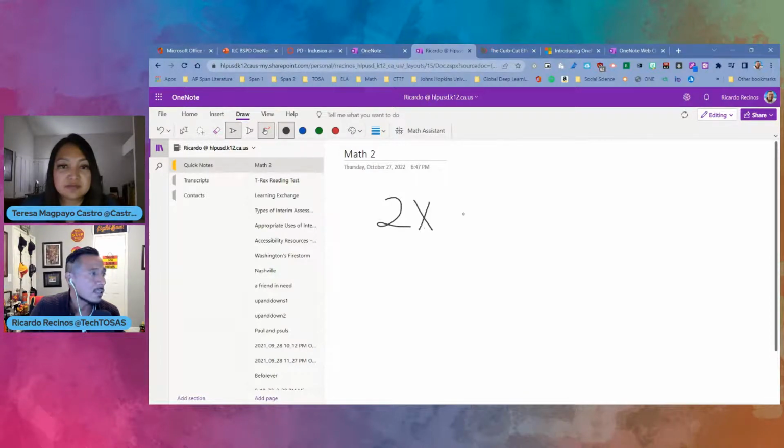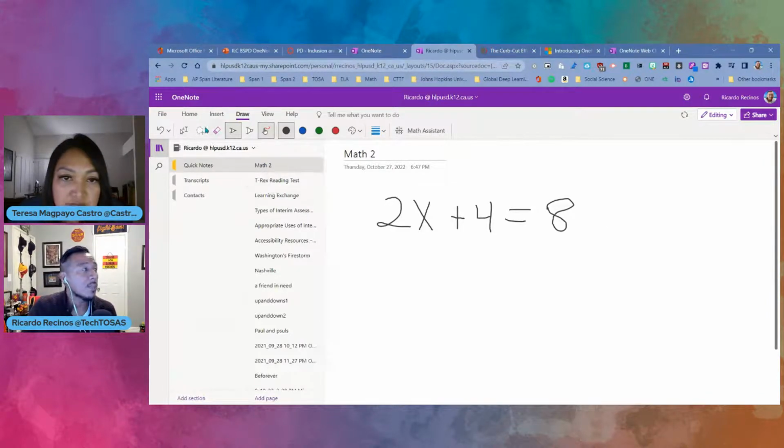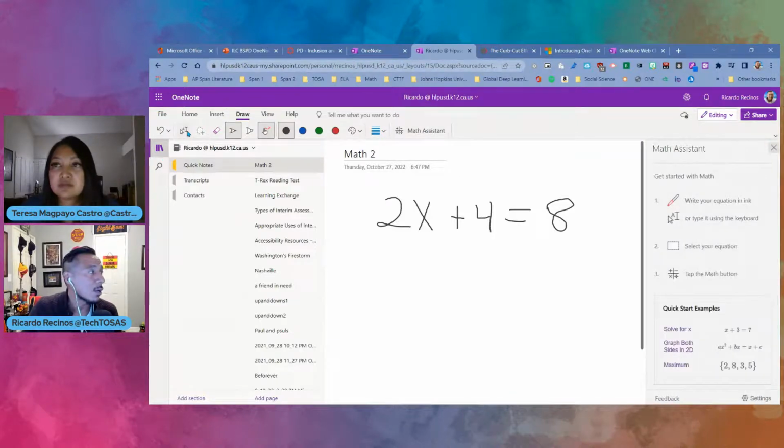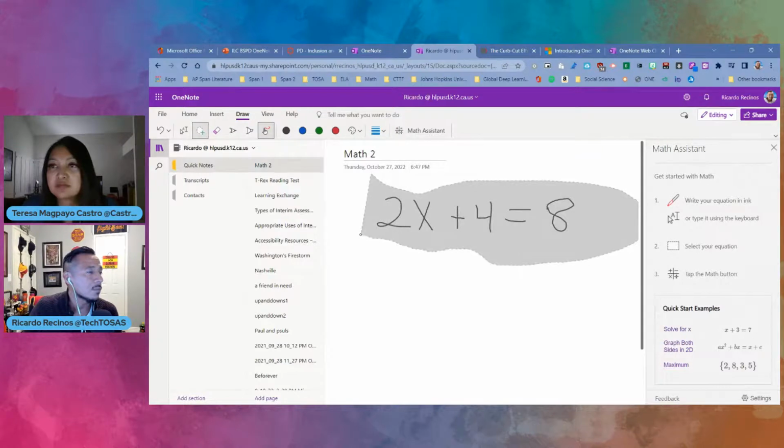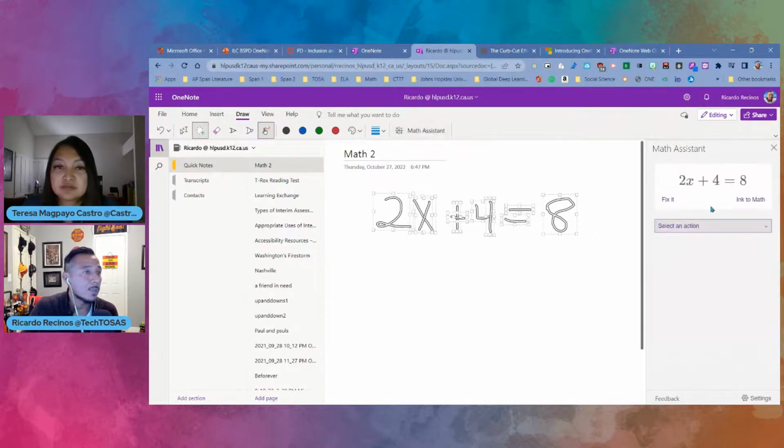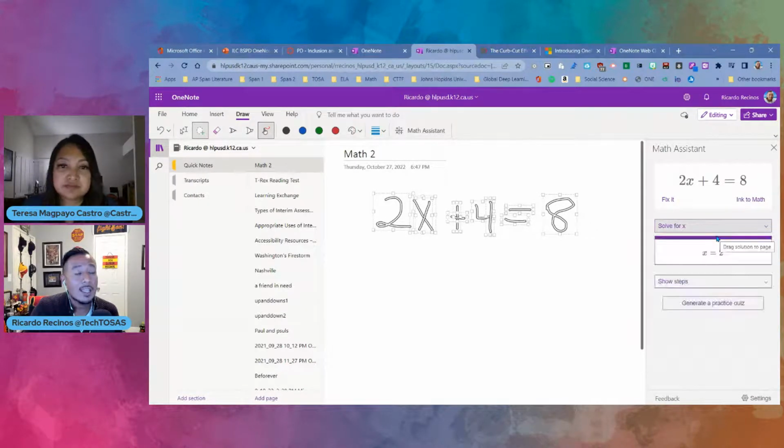2x plus, I don't know, let's do 4 equals, and then let's do 8. Just simple. And now I'm going to do the same thing. I'm going to use my dot system. So I'm going to go ahead and grab it and select what I wrote. Here it is. And I'm going to ink it. And what I want you to see is that I'm going to tell it to solve it for me. Solve it for x. And it's going to solve it.